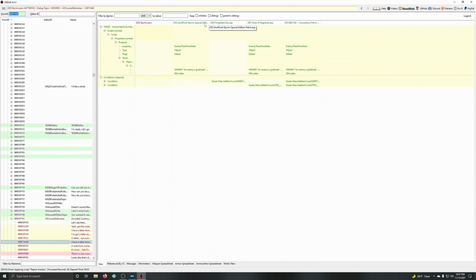This involves the unofficial Skyrim Special Edition patch and Tools of Ragnarok, which means we can't just delete this entry. We have to remove the entry that's specific to Forgotten City, which is right here. This entry right there. So in this case, we don't have to jump to the consistency patch. We just need to remove this entry here. And to double check, just make sure we're looking at this. It's green, so it shows that it was forwarded.